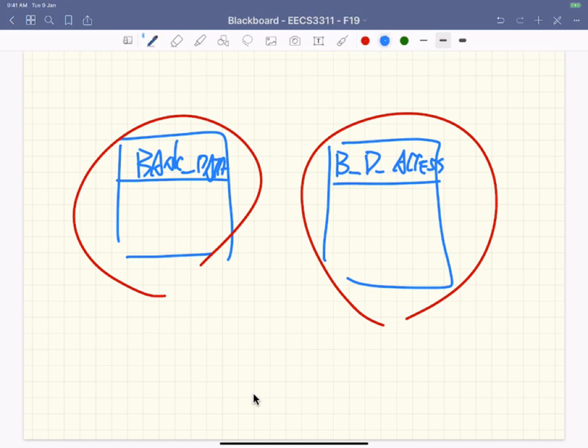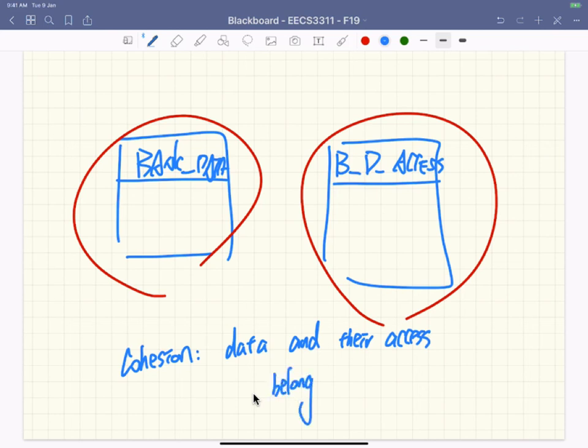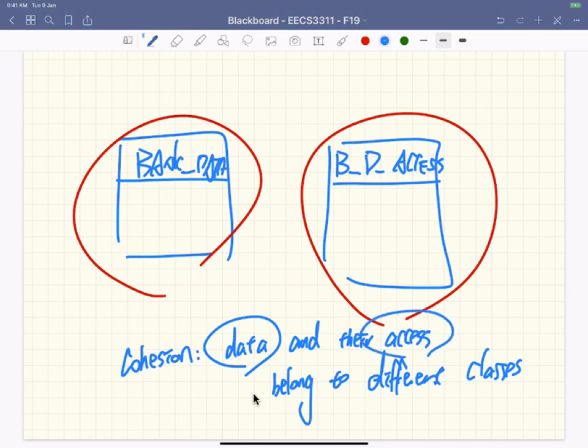Okay? So the idea is we want to maintain cohesion. It is to say data and their access belong to different classes. One is about the data themselves, like interest rate, minimum balance, maximum balance, but access is just about having a single instance of that particular data. So a different concept over here. We want to decouple them into different classes.